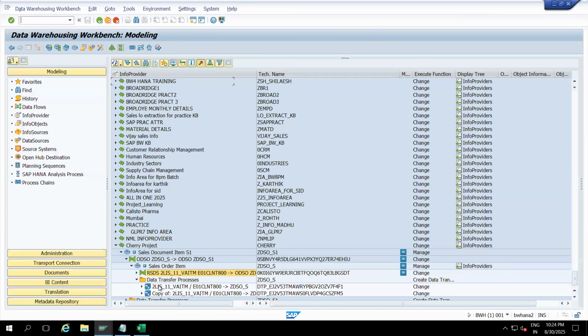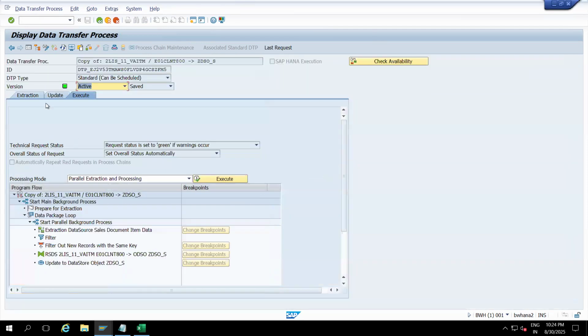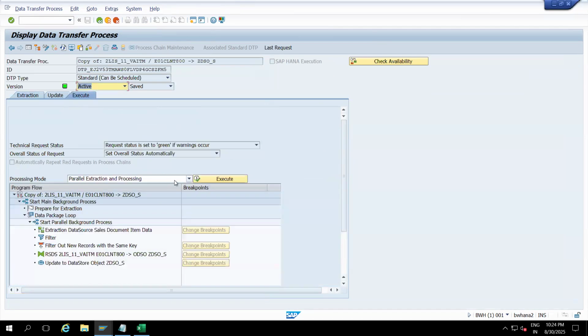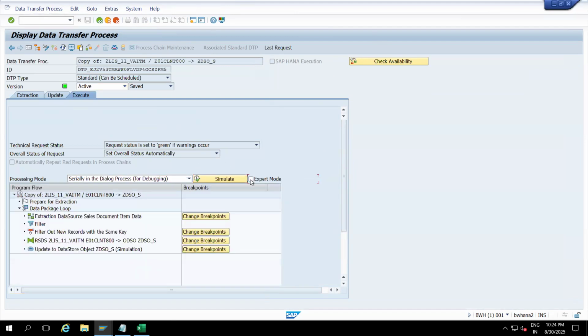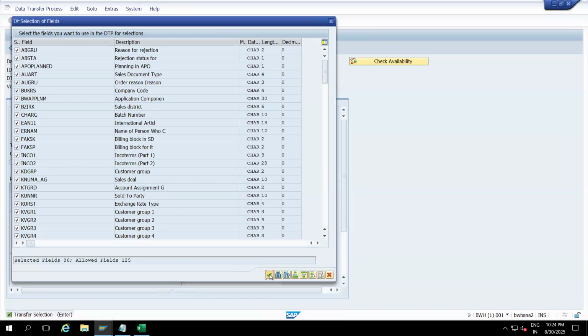Now I am going to debug it. So always put the filters. I am executing full update DTP. If you execute delta DTP, then it will not run. So I am going to select the debugging mode, select this expert mode and click on simulate. So these steps only we need to explain in the interview. Okay. Execute. How I am debugging it, same steps we need to inform in the interview.